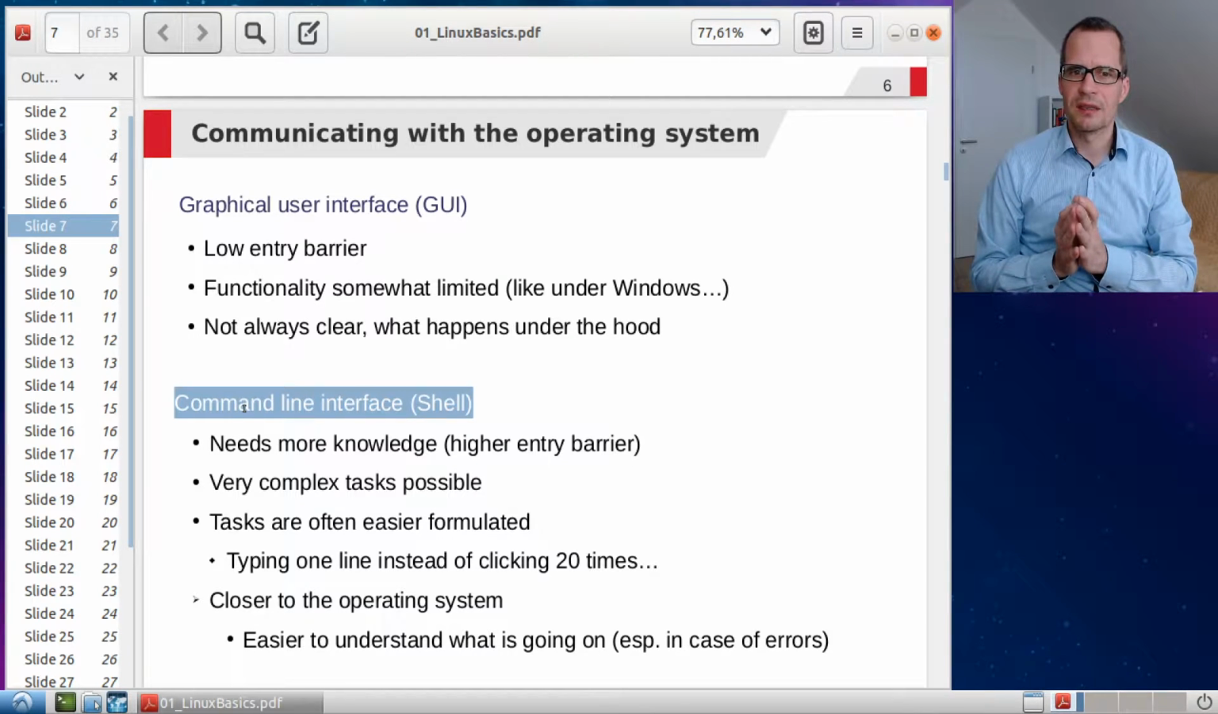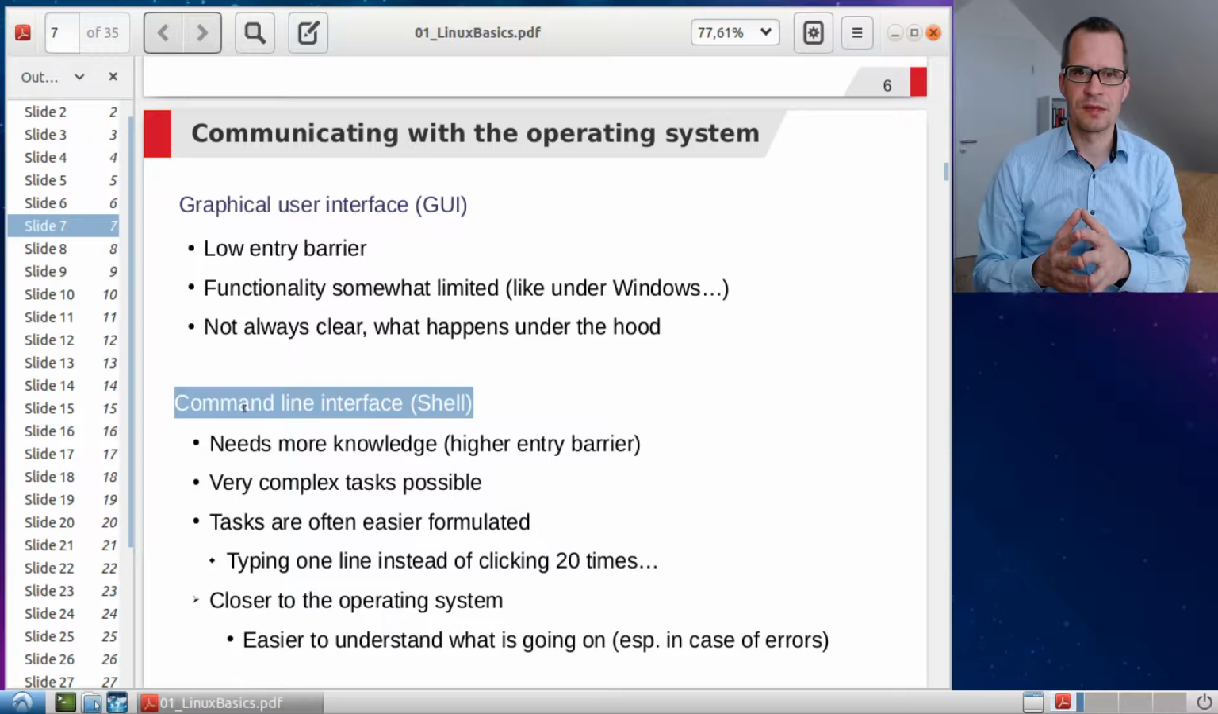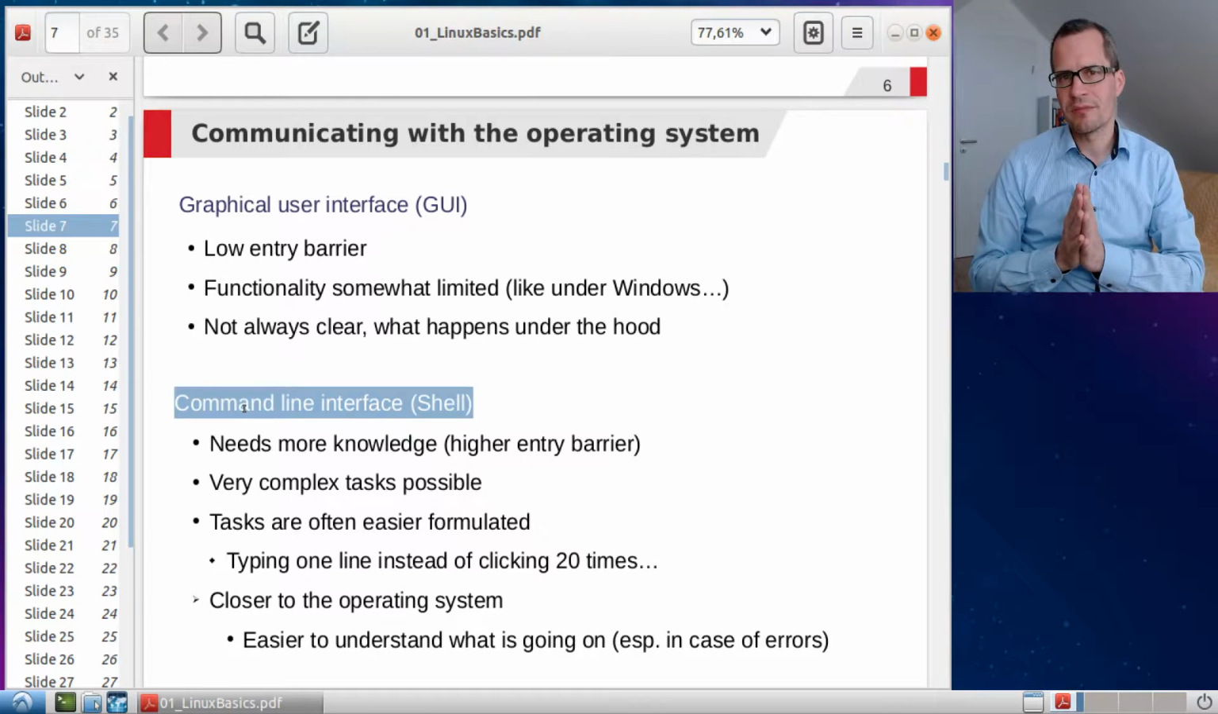The nice thing with that is that you are closer to the operating system. You can probably understand more of what happens. The disadvantage, of course, is you need a little bit more knowledge. But in this video, I will show you the very basic knowledge on starting with Unix, and that should already be enough to cover most of the needs which we will have during the semester.